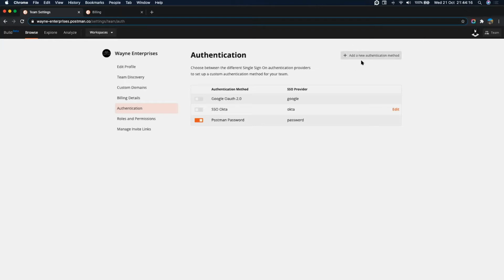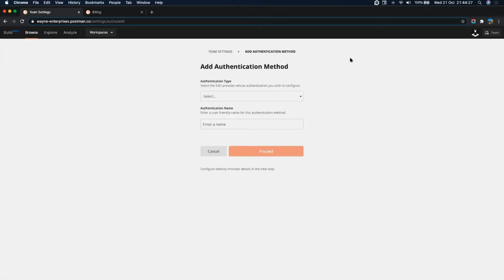Now let's look at how we can get this added. As you can see, I already have a few authentication methods that are set up. Now let me just add a new authentication method. As you can see, I can choose an SSO provider whose authentication I wish to configure. I'm sure you'll notice that we have listed out almost all the popular identity service providers in this list, like Okta, Ping Identity, Microsoft ADFS, and so on. So you can choose any of the authentication types and give it a name.